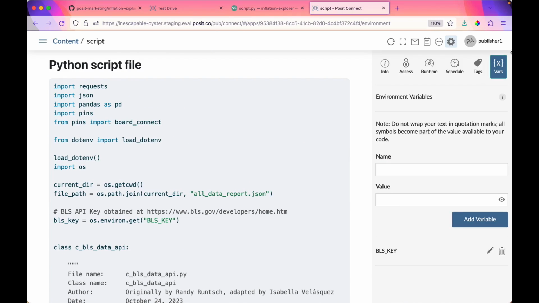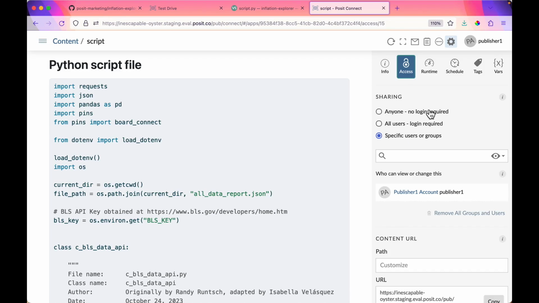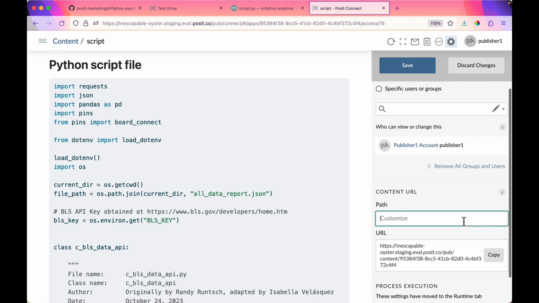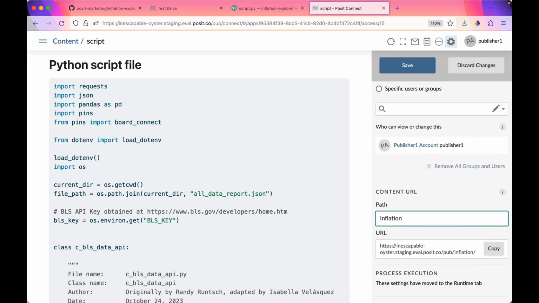Let's look at the other configuration options. Under Access, I can make the sharing available to anyone, no login required. I can add a vanity URL that's easier to understand and read. Save.